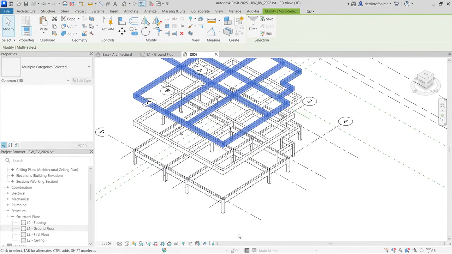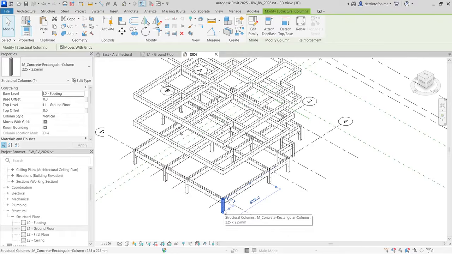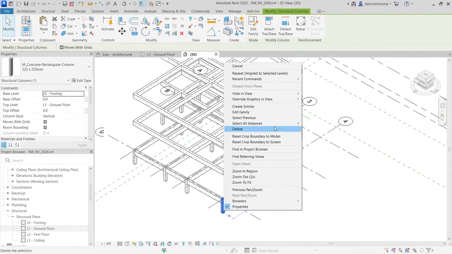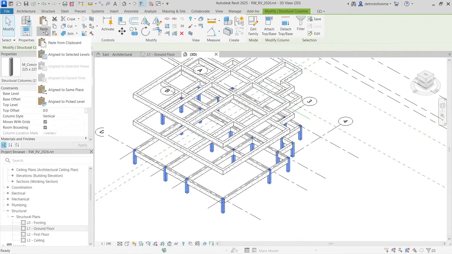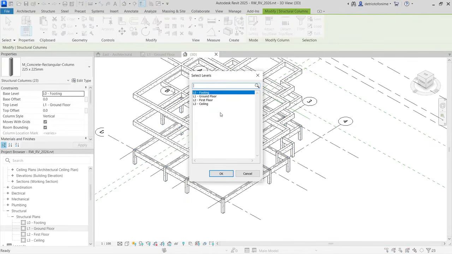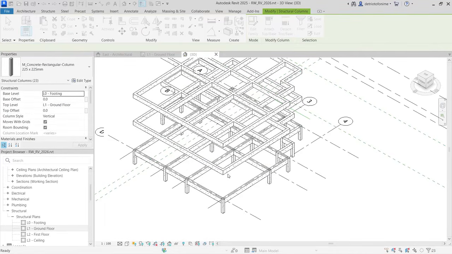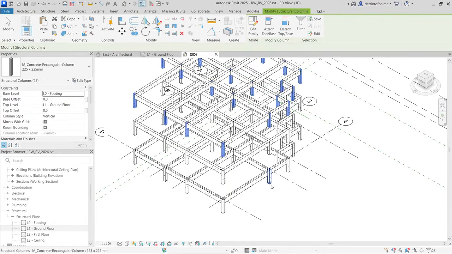Now, the next group that we're going to assign to is we're going to select all the columns as well. Now, go over to the column that is here on the corner or any column at all. Right click the column and say select all instances in the entire project, just like you did for beams. Go ahead and click copy. Once you click copy, go to paste and then paste the selected levels. For the columns, we're going to align them to the first floor and the ceiling floor as well. Go ahead and click OK. Wait for a few seconds.